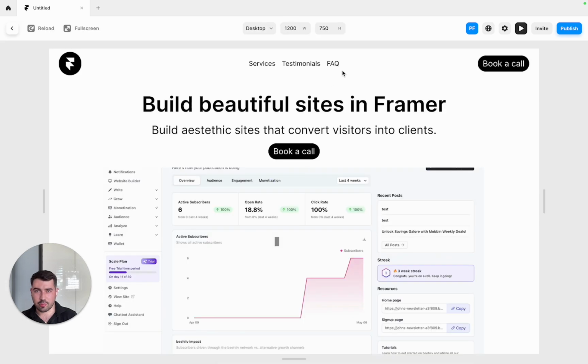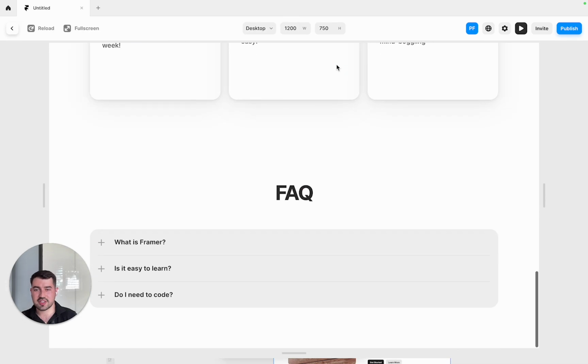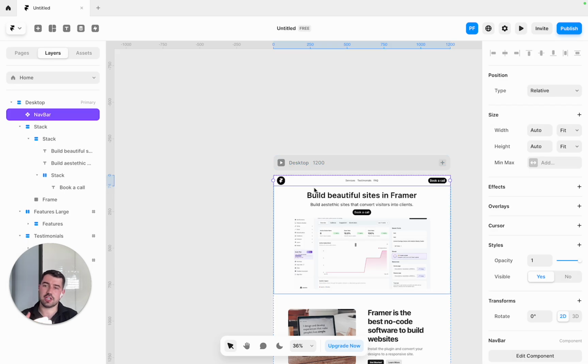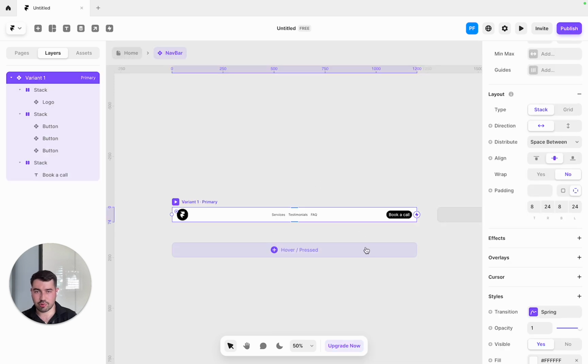So the point is that instead of just having to add each link separately or each button separately, you have all in one, and that makes the whole process much faster. So yeah, that's it for this one.